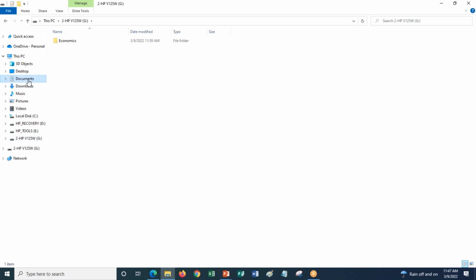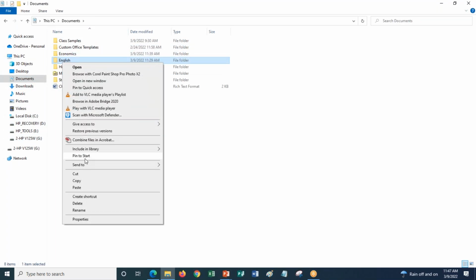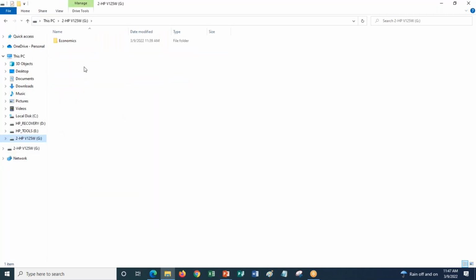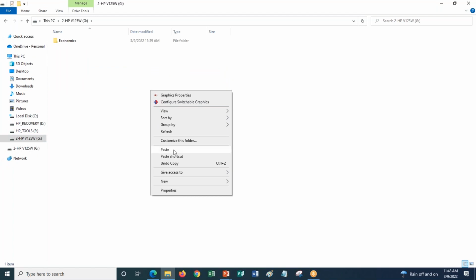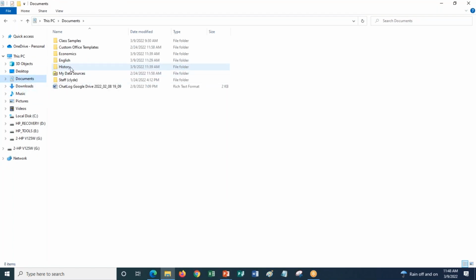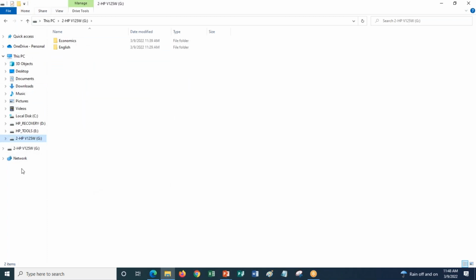So I'll just do it again. This time I'll right click on English. I'll select copy. And then I'll go to the new location, my flash drive, right click and then paste. And I may as well do the same thing with the history folder. Right click, copy, go to the new location, right click, paste. So when we move it, we're relocating it. When we copy it, we're creating a duplicate. We're creating a backup.